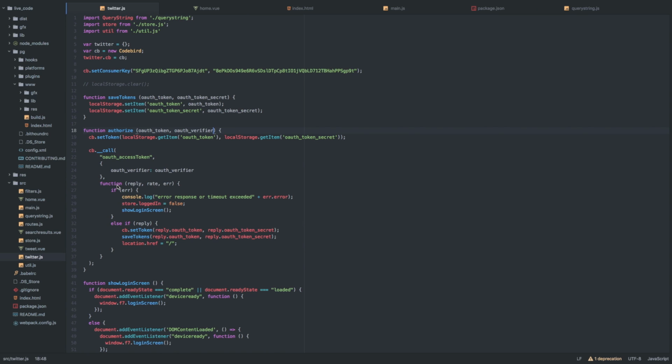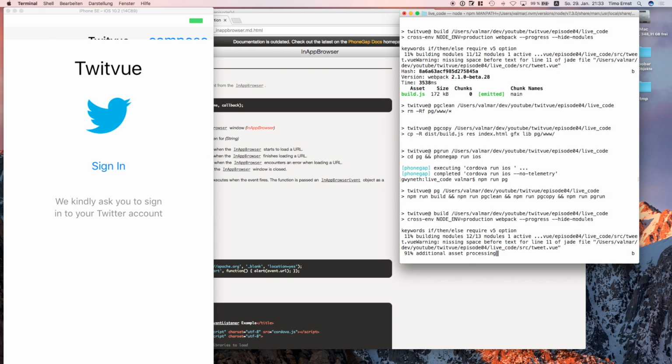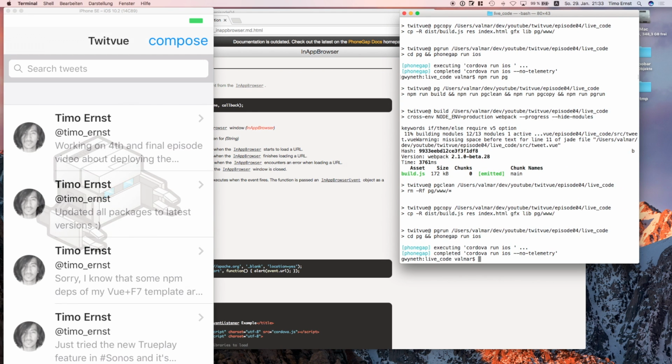And actually, the last thing that we have to do is change this line, because changing the location to a slash won't be enough for PhoneGap. We actually need to call location.reload in order to completely reload the application. So let's do this. Okay, now it's worked. See?